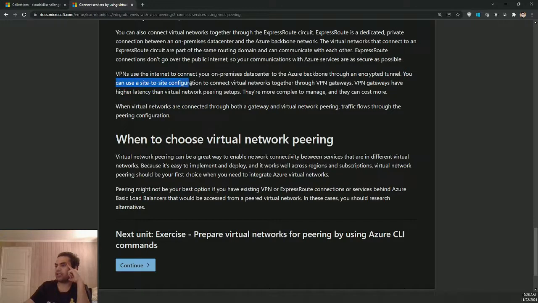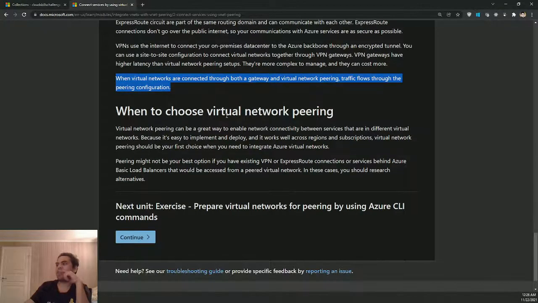You can use a site-to-site configuration to connect virtual networks together through VPN gateways. VPN gateways have higher latency than virtual network peering setups. They are more complex to manage and they can cost more. When virtual networks are connected through both a gateway and virtual network peering, traffic flows through the peering configuration.